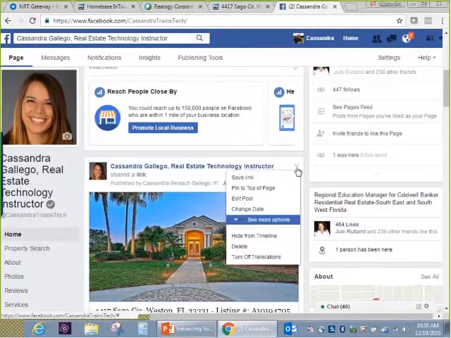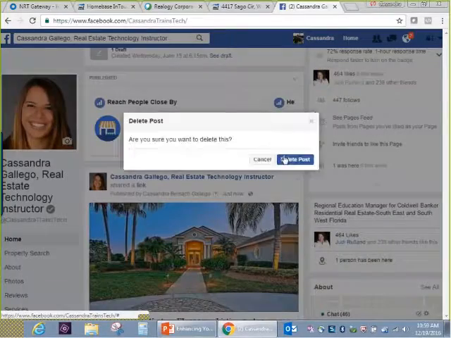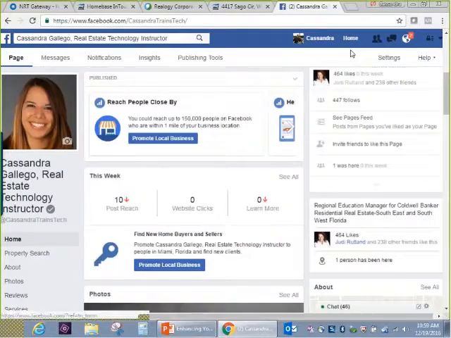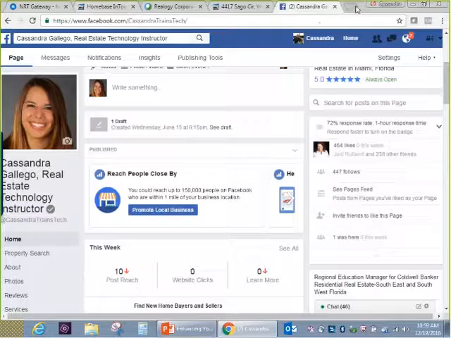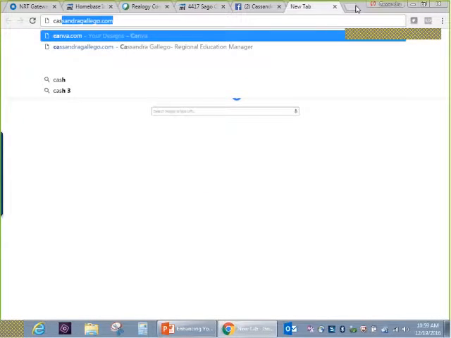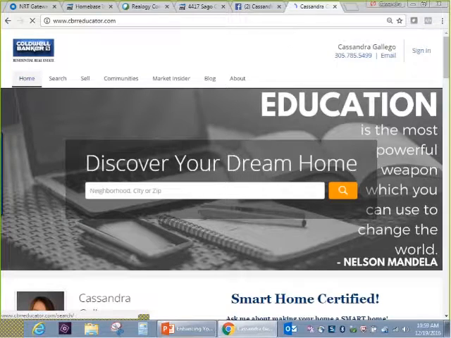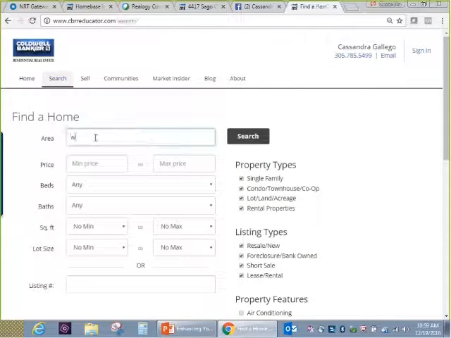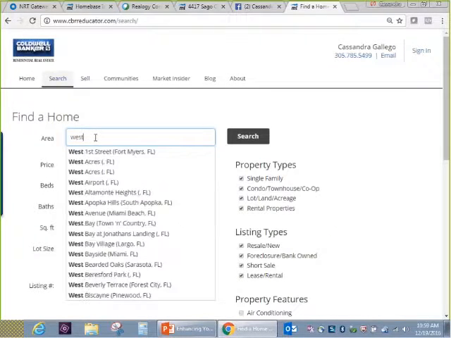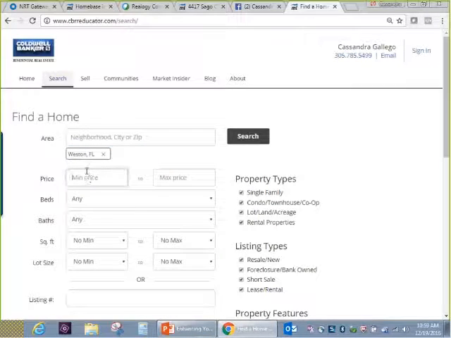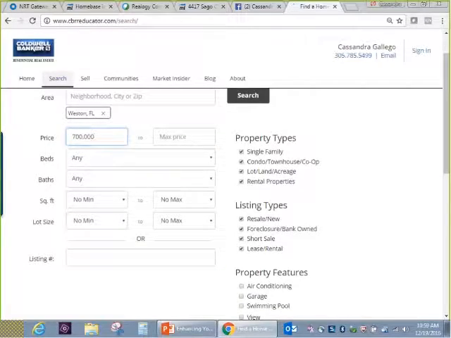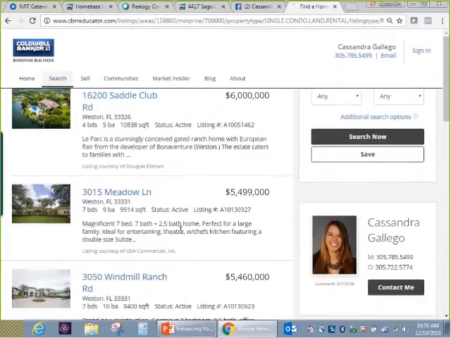And let me go ahead and remove this since it is not my listing. Some of you might say, well, I don't have any listings. Instead of that, maybe you do specialize in Weston. So I would come to my website and conduct a search in Weston, starting at 700,000. You do have to put in all the zeros and just hit search. And now you're going to get all these results, right?